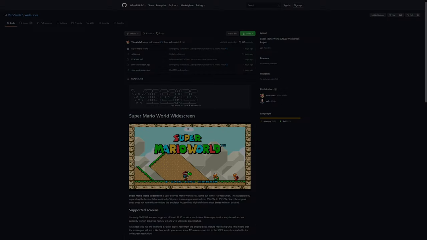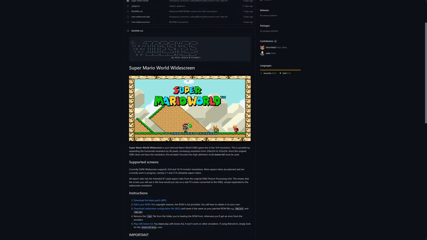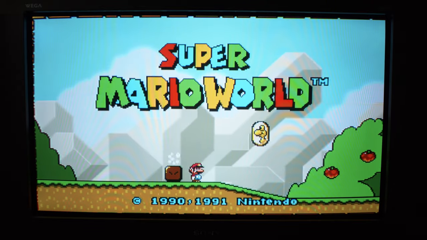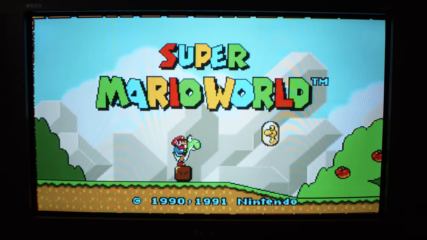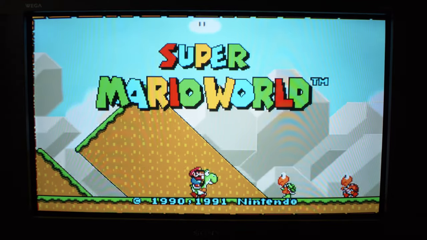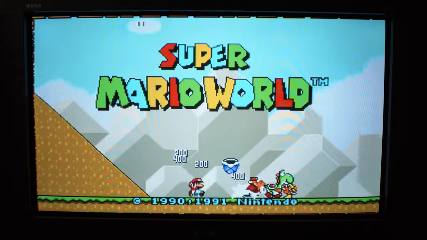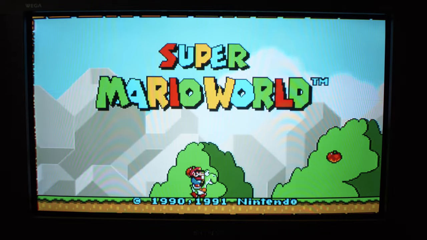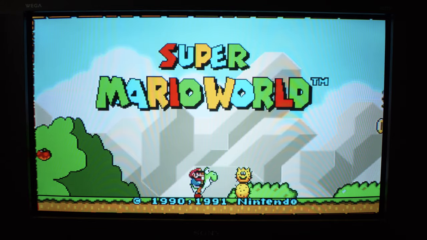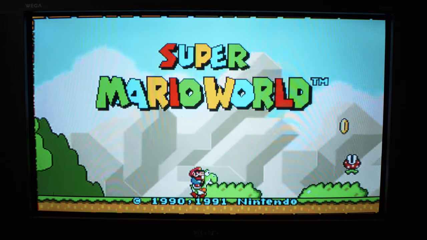I don't know if you've heard, but there's a special version of Super Mario World that has widescreen support, and I just so happen to have a widescreen CRT. So I'm going to show off not only how to set it up on your system, but also what it would look like if you had a widescreen CRT like me. And you know what? It looks pretty dang cool. Let's roll that intro.